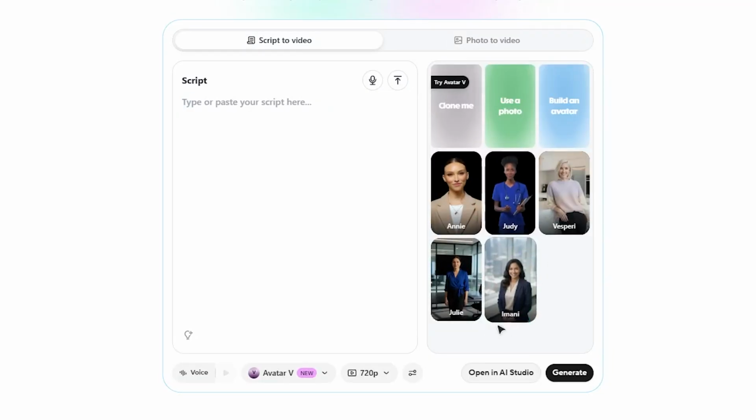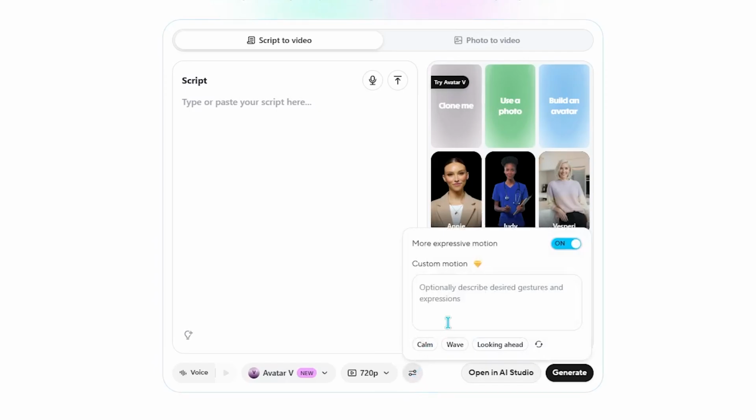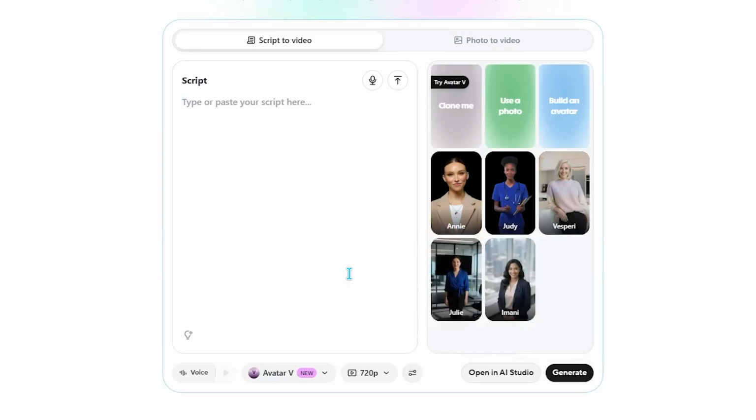After that, select the video quality. You can choose between 720p and 1080p. Keep in mind that 1080p requires a paid subscription. You can also open the advanced settings to describe the motions and gestures you want your character to perform during the video. This gives you more control over the final result.